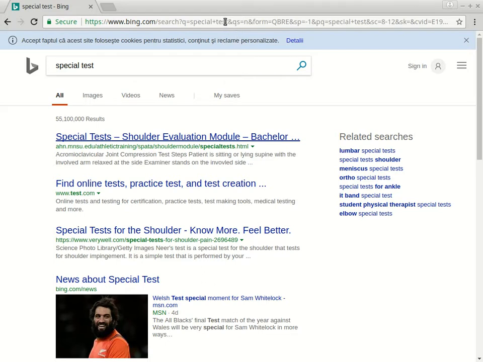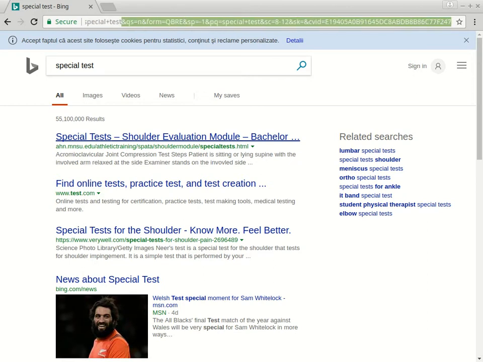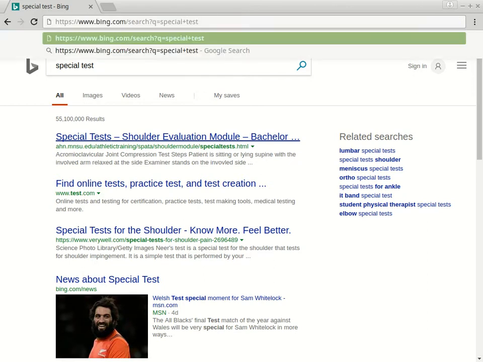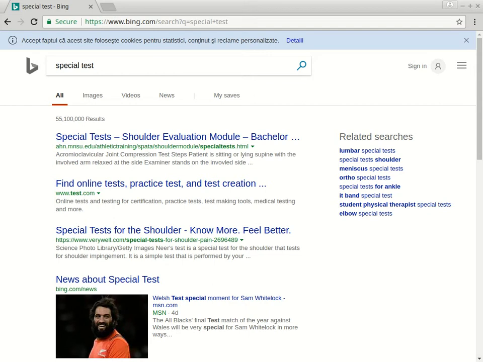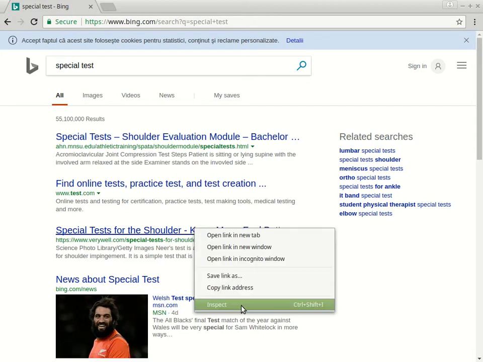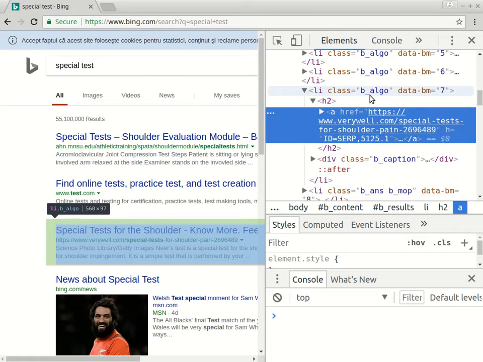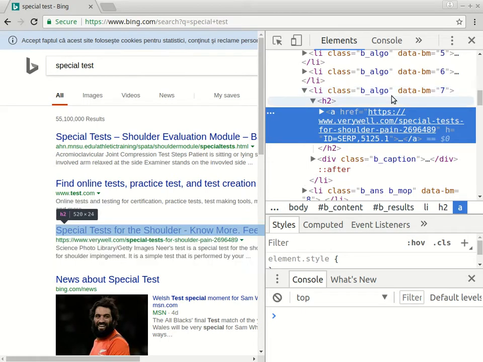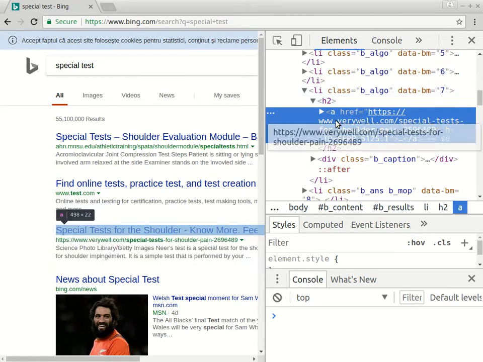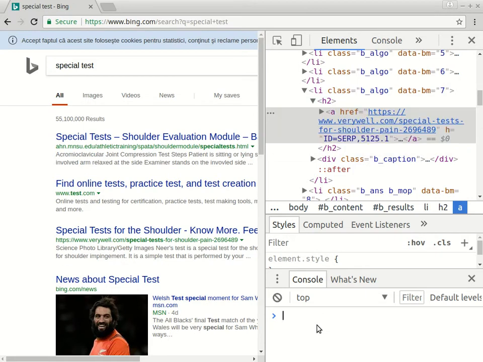Now, if I delete this part, let's see if we can make it simpler. If I delete this part, I'm going to just get this, which is a lot simpler to understand, and this is still going to work. So this is the minimal URL. Now, how would we get the results? Let's inspect one of the results. We can infer that it's something with the b_algo class, and there's an h2 and an a. Let's test this out.